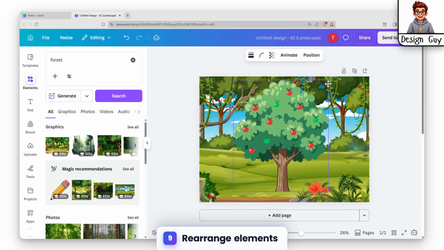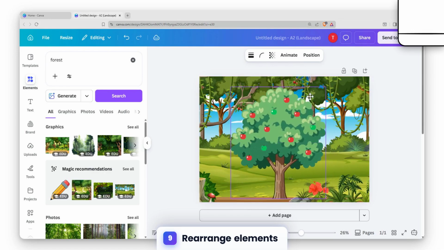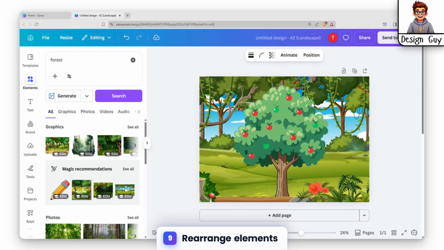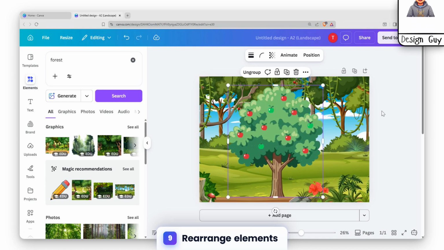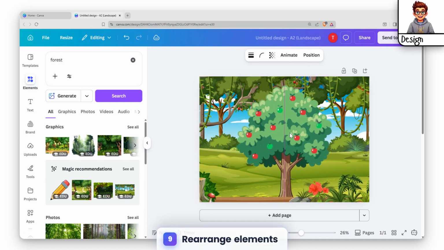Now, let's move the screen. Next, detach the three elements by clicking and dragging each one away from the group. This allows you to separate them individually. Just select each element and move it aside until all three are detached. Your workspace is now organized.